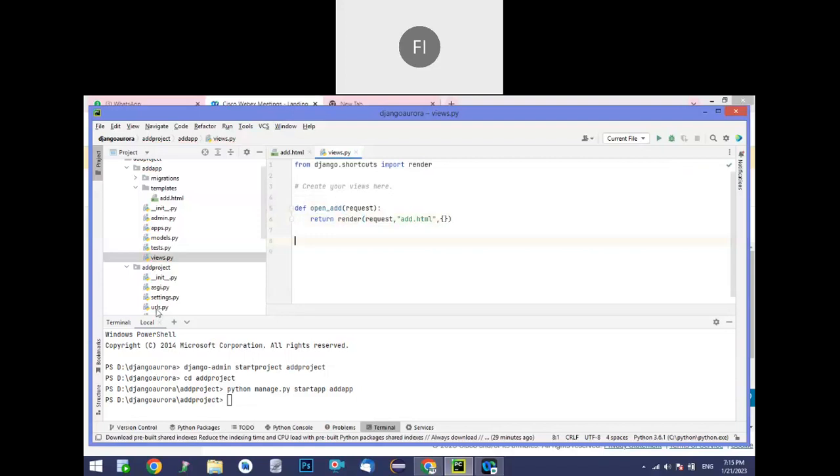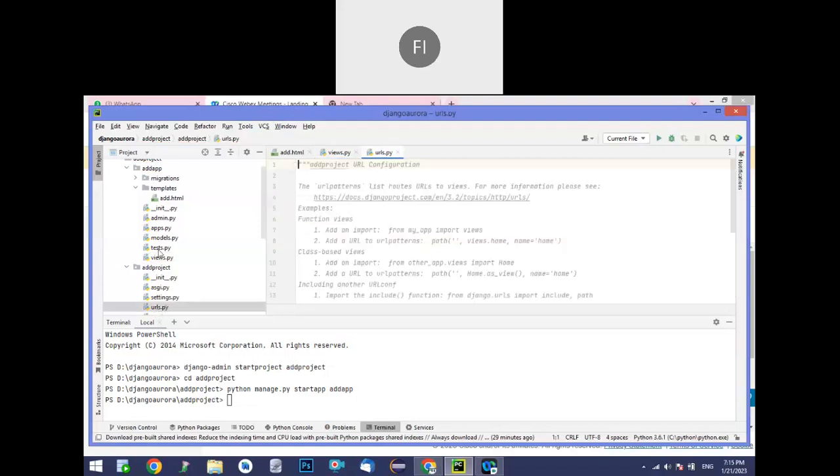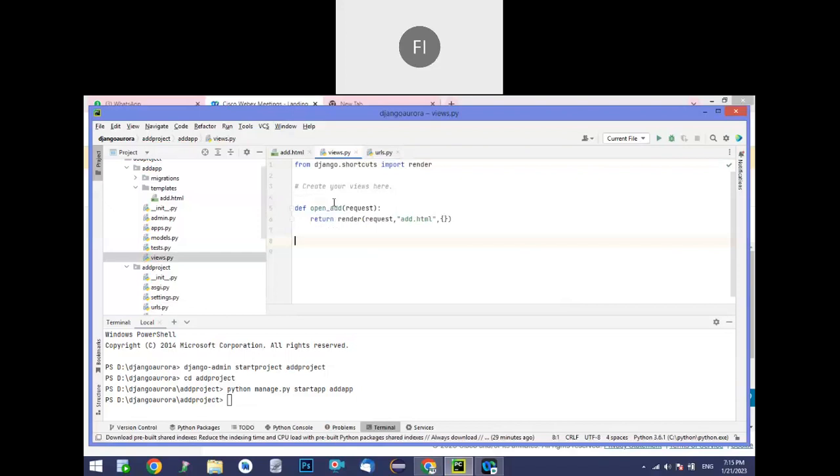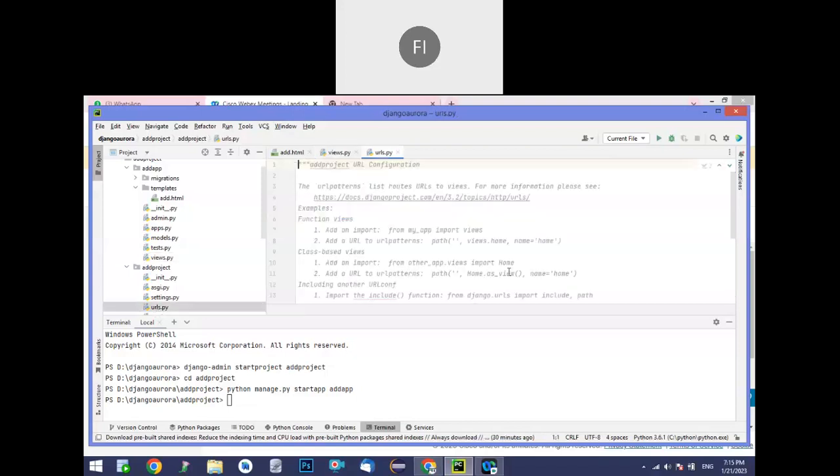And now open add we should map with urls.py. I hope you understand the views also. This is what we call a navigation method. This render is an inbuilt function which will help you open the HTML pages when you call this particular function in the urls.py. Now I'm opening the urls.py where I will update this particular mapping.